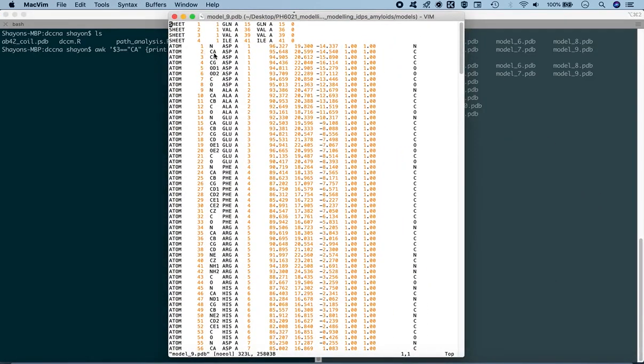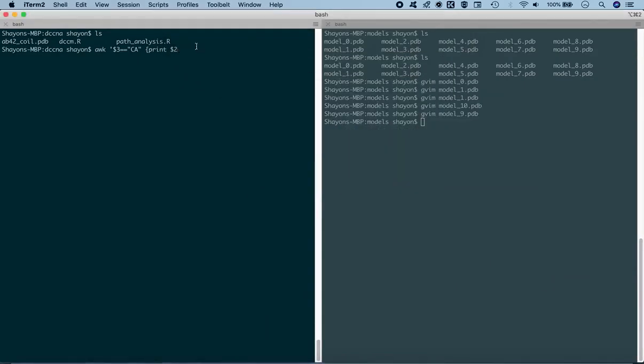So if the third column is equal to CA, it will print the corresponding atom number, which is number 2 here in the case of the first residue. And so print $2, and we end this bracket here and close the quotation mark. Now we'll have to select the input file on which this awk script will operate, which is one directory back. So just ../ and locate this directory, which is models, and we select one of the PDB models, let's say model 9 that we have opened.